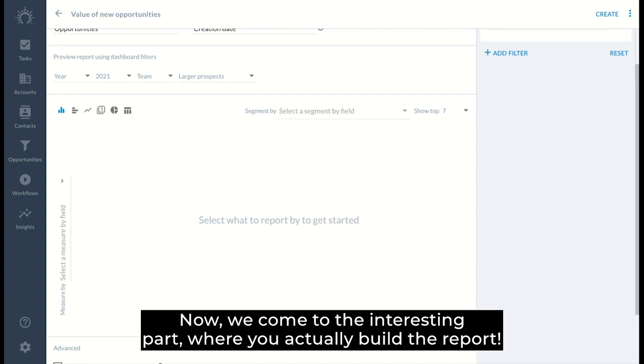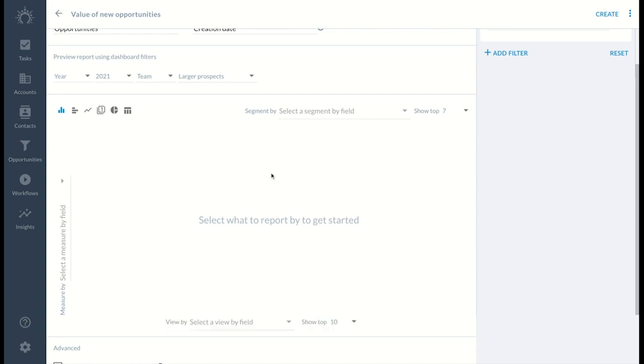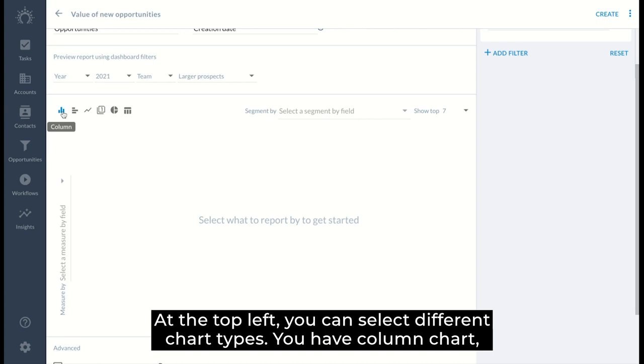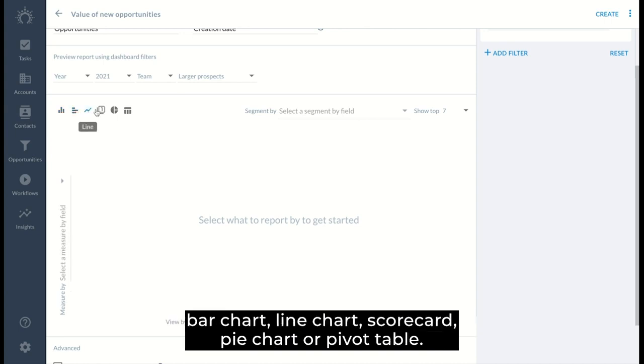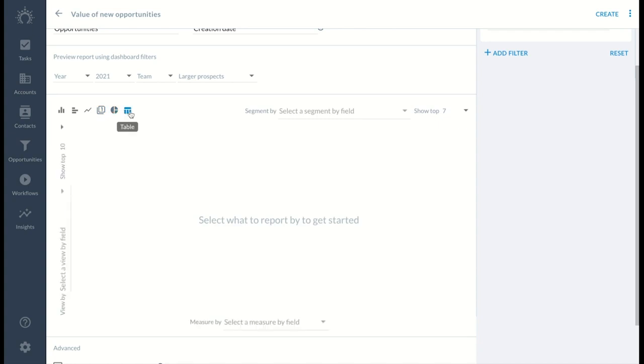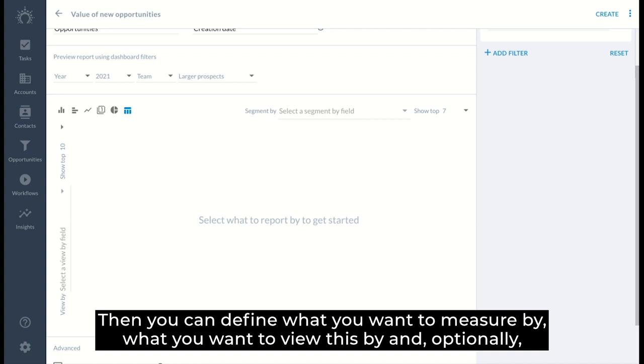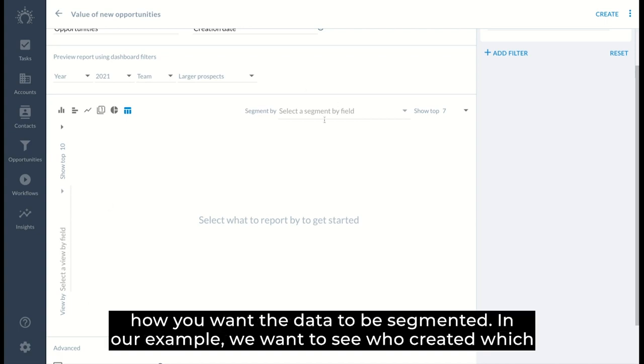Now we come to the interesting part where you actually build the report. At the top left, you can select different chart types. You have column chart, bar chart, line chart, scorecard, pie chart, or pivot table. Then you can define what you want to measure by, what you want to view this by, and optionally how you want the data to be segmented.